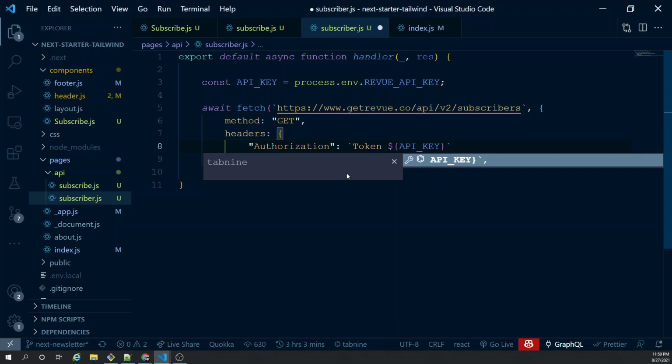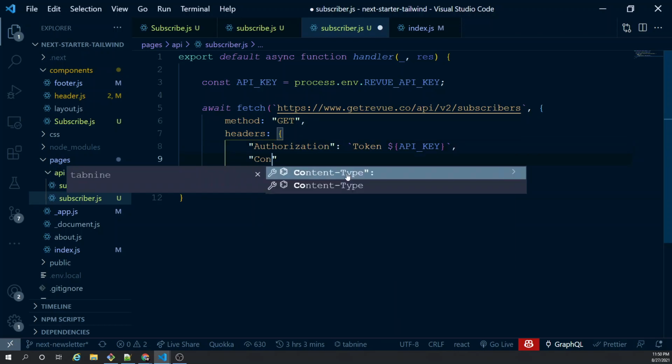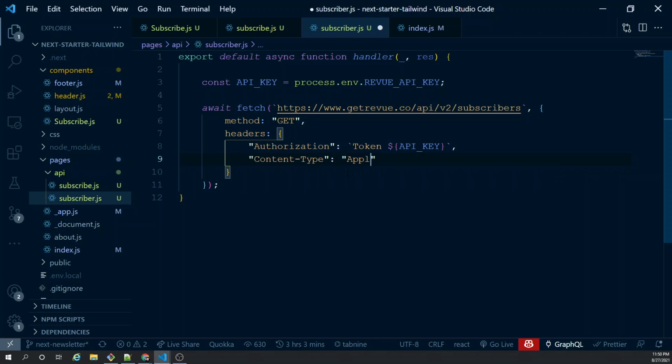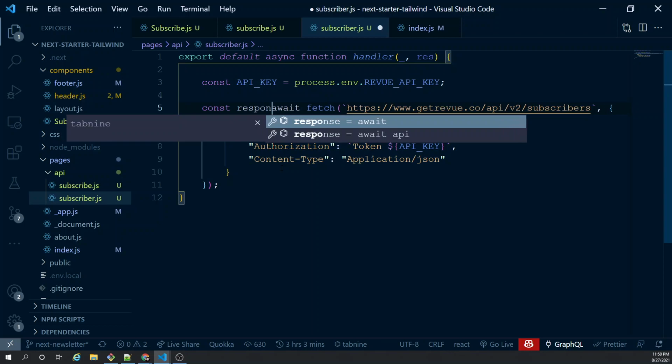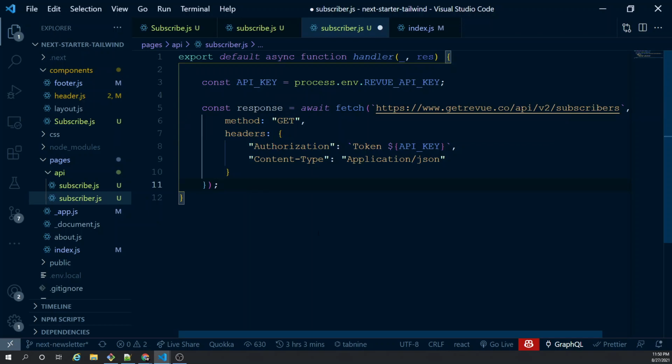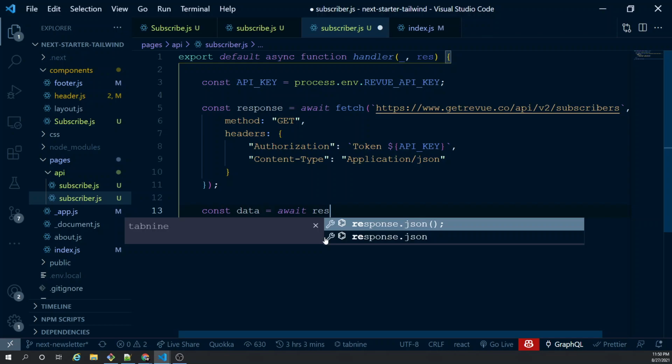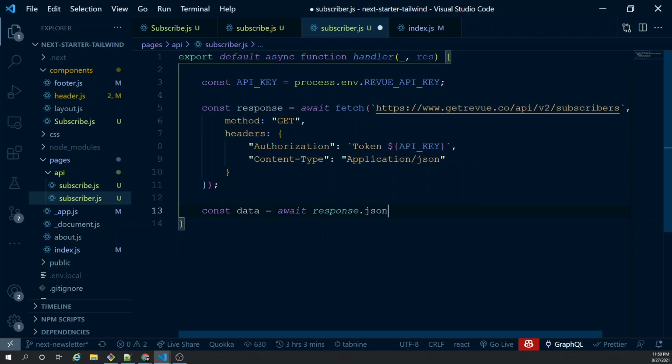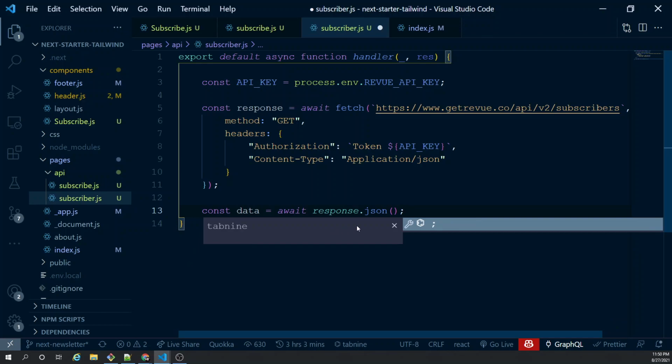And then the next thing that we want to do over here is the content type. That will be application/JSON. That's all basically. That's pretty much it. Our call is going to return, of course, a response, right? And then we are going to get the data from this response. Const data equals await response.json. We know that response.json returns a promise, so I use await.